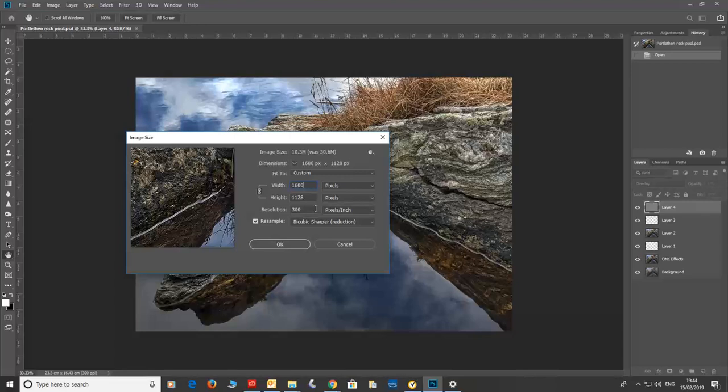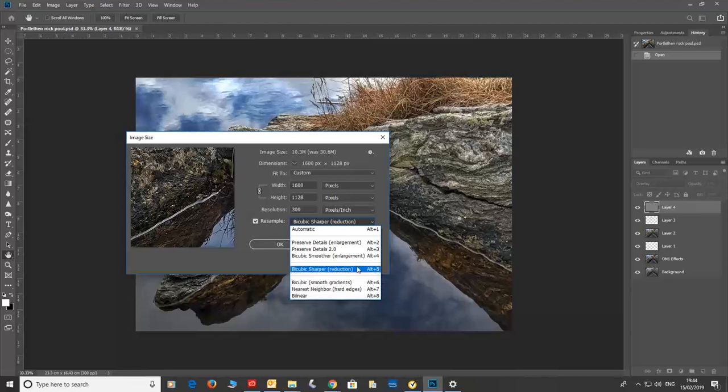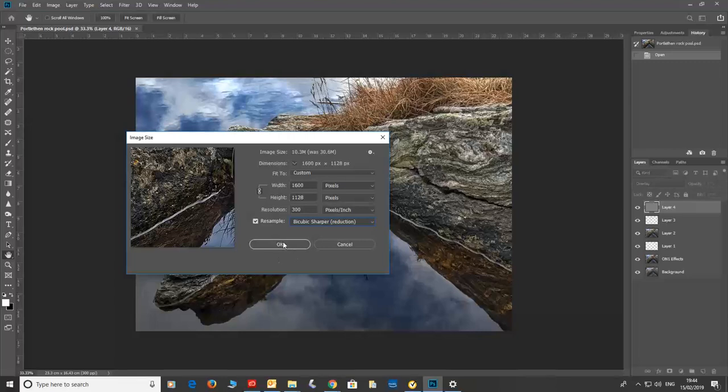Obviously the nearer that you have it, then the greater the resolution for the image. You can see that underneath here we've ticked Resample, so it's going to process it as it reduces it, and in my case here I've ticked Sharper Reduction. There are other ones there, some for enlargement, some for reductions. Well, I'm going for the Bicubic Sharper Reduction. And all you have to do then is click OK.